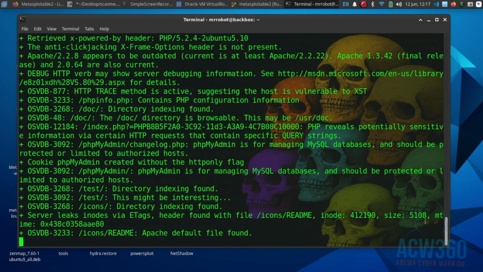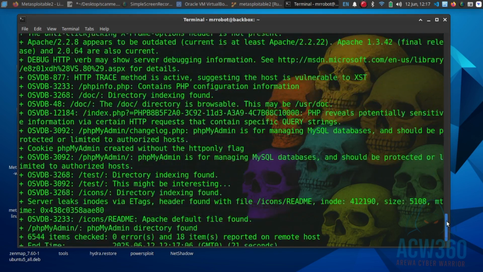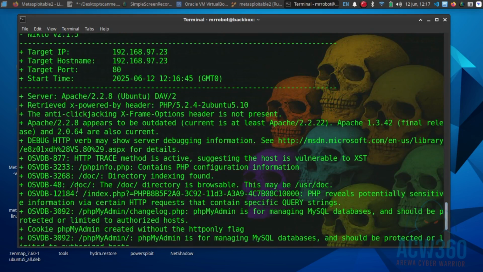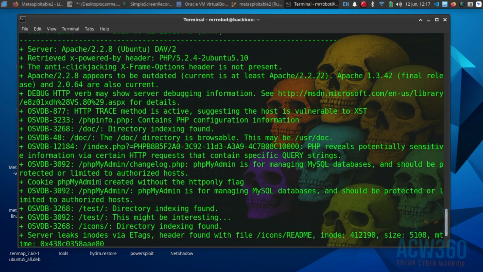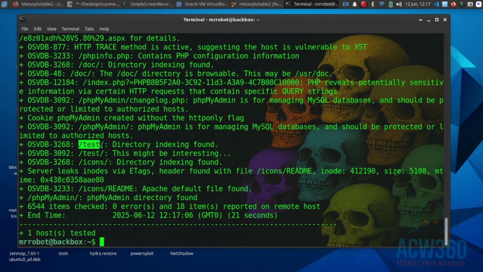Let's break the output down step by step. Nikto will print something like Apache 2.2.8, the web server version, which is outdated and vulnerable. The X-Frame-Options header missing means the site is vulnerable to clickjacking. Allowed methods: some of these can be abused, like TRACE. phpMyAdmin: hackers target this to try a MySQL login attack. /test and /icons could reveal sensitive data or be misconfigured.